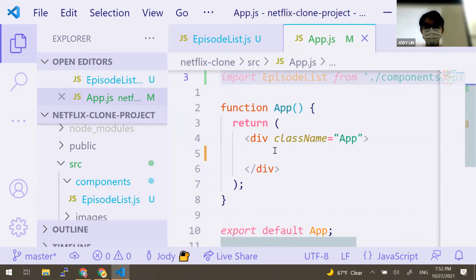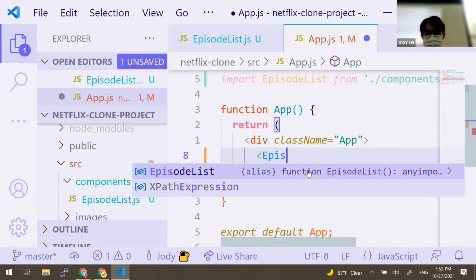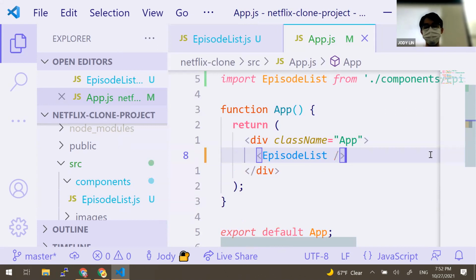Let's save. Cool. So we've imported episode list. And all we need to do now is to use episode list. Cool. Now, if we save it and we go back to our website, you'll see that right now this has nothing. And that's valid because we only defined an empty box. So an empty box is just nothing.